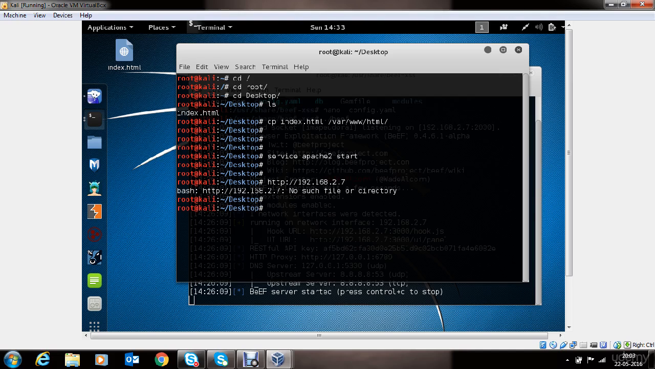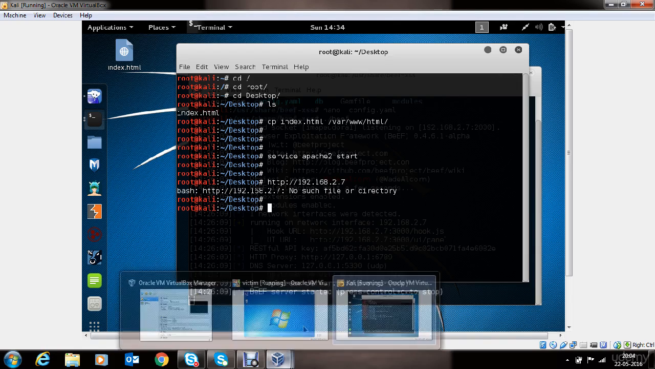Alright, so at this point of time, everything is ready, and now the attacker is waiting for the victim to access this URL. So the JavaScript gets executed and the victim browser gets connected to the BeEF framework. Now let's take a look how it happens on the victim side.